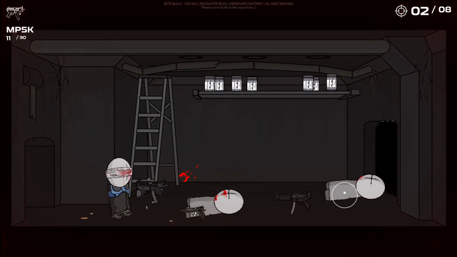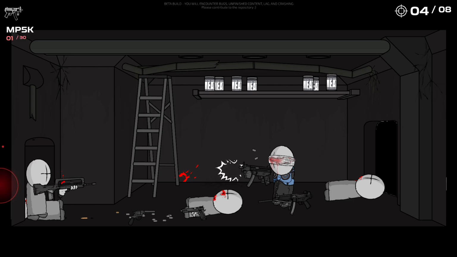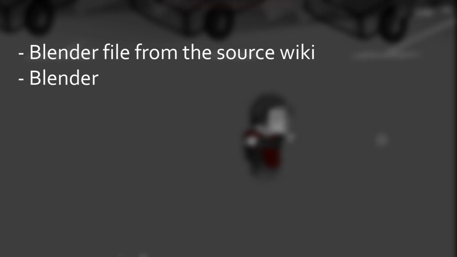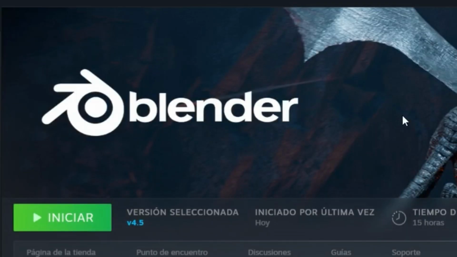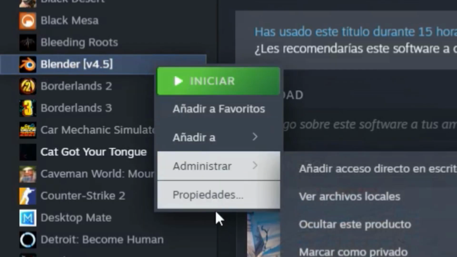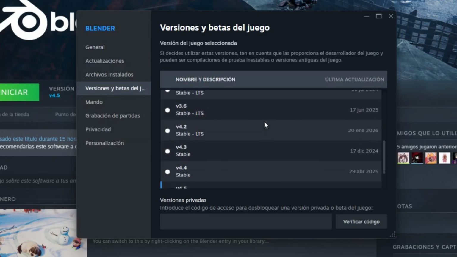All of this info I got from the source wiki and my own experience adding my own animations. What you're going to need to start animating is the Blender template and Blender. Make sure the Blender version is for 0.5 or the script to make the animation won't work. If you have it in Steam and don't know how to change the version, right-click Blender in your library. Select Properties, go into Betas and find for 0.5.